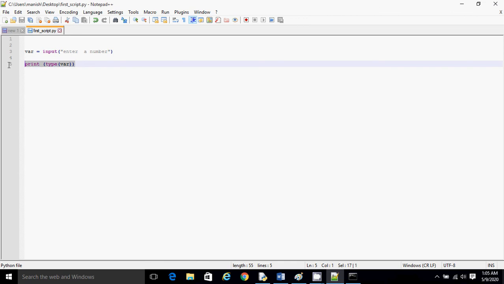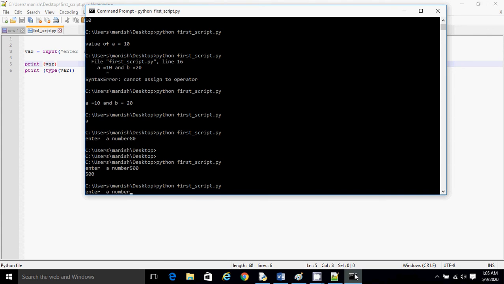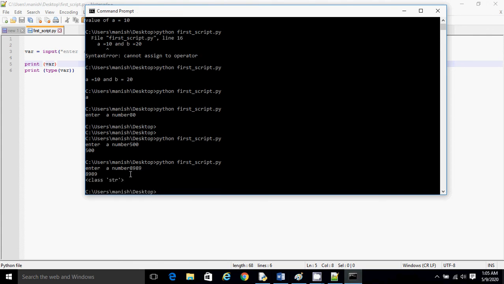Or we can print also, and then we can print this type also. So let's remove type from here, so we can see the variable value and print the type as well. So let's print this. If you see here, input a number, I input some string, and this is the output, and this is a type string.